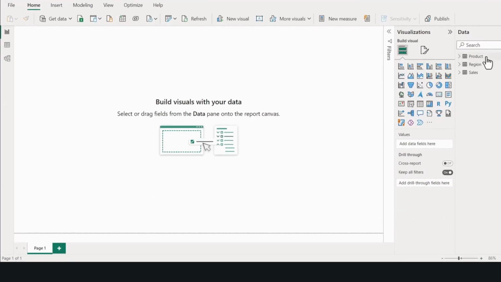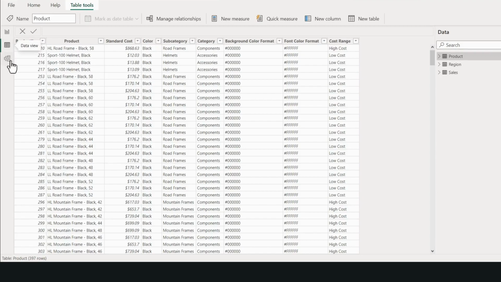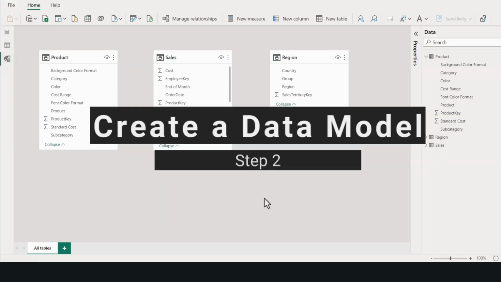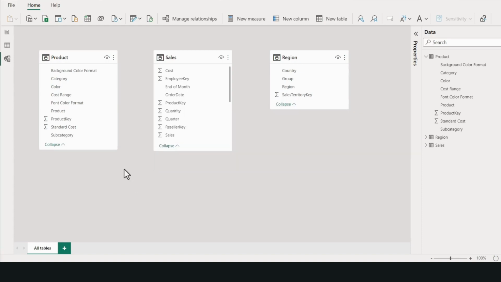Okay, so now we have our three tables loaded, which are the product, region, and sales. We're now going to move on to creating our data model. The page we're looking at is the report view, but there's also a data view in Power BI, and there is also the model view, which we'll be working in. Here we have the three tables represented, and we're now going to connect these tables.